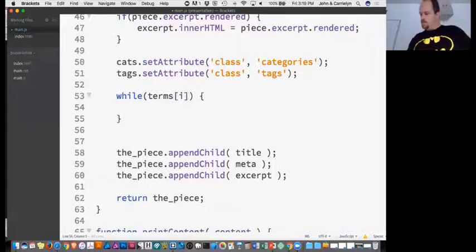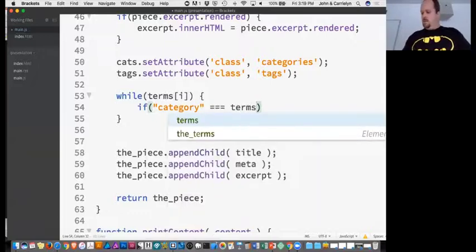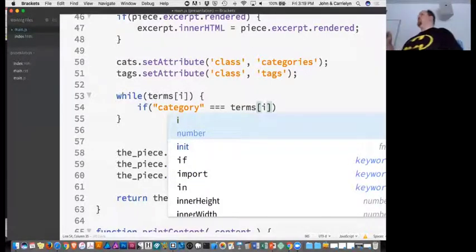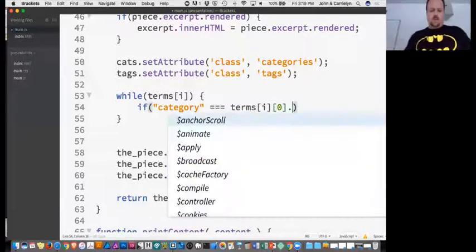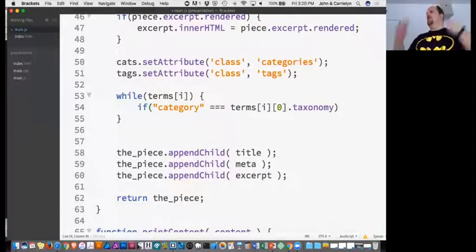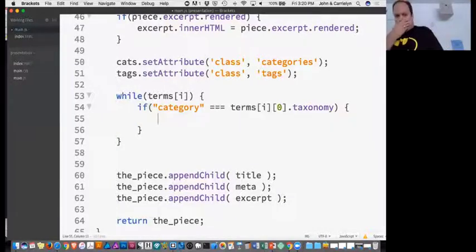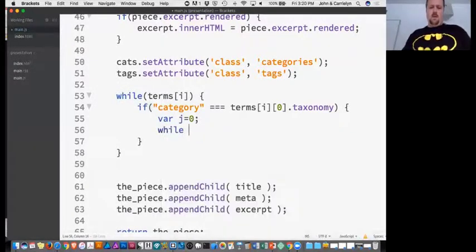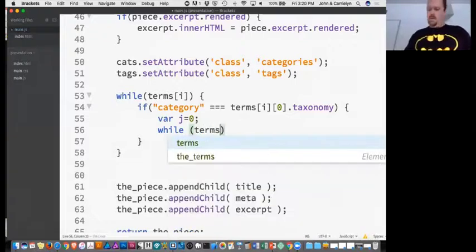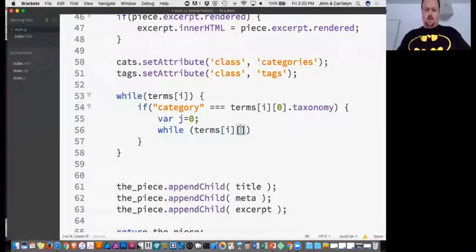terms sub i. If category equals terms sub i, and each set of terms is in its own array, so terms sub i sub 0. So if the first one, the first taxonomy, is equal to category, then I know that all the ones in that particular array are categories. All right, I'm just going to set a counter. And then once I am in the categories array, I want to loop through all of the categories. So I'll do terms sub i sub j.